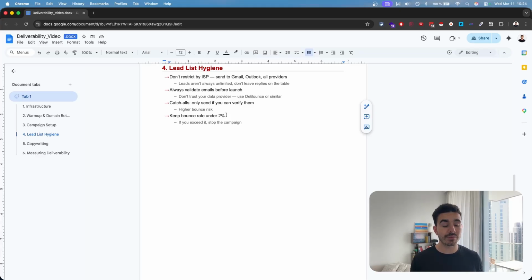Even if your data provider is telling you that the email is valid, don't trust them. Always add a layer of verification. You can use debounce for that, but you have other tools like million verifiers.